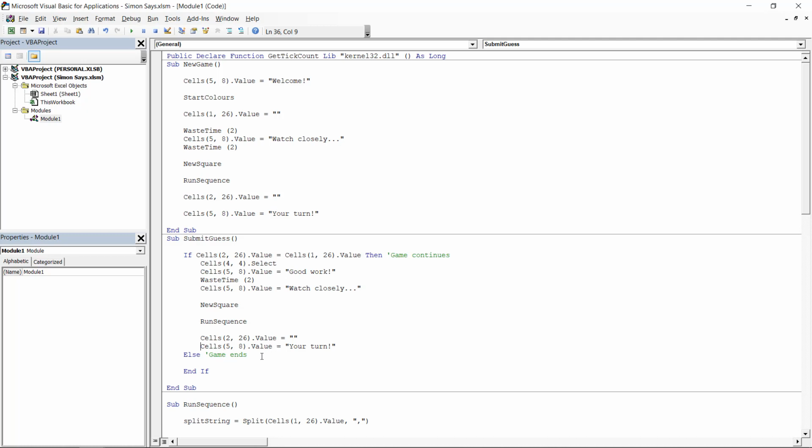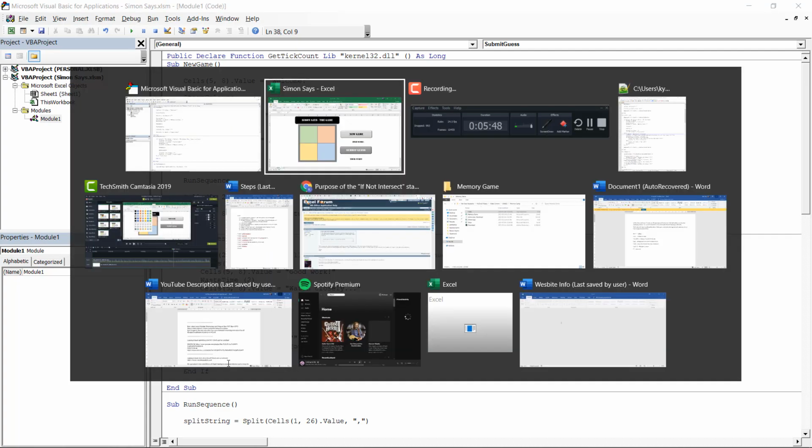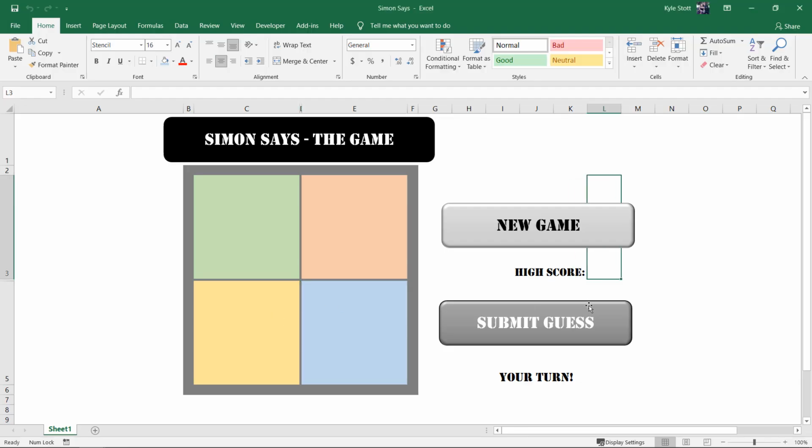We need to basically end the game. So how can we check to see if they got it wrong? Or what can we do? I should rephrase that. We know they've gotten it wrong because the cells do not equal each other. But let's say we want to add in a high score feature, which we know we do because based on what we see here, we want to add in a high score feature.